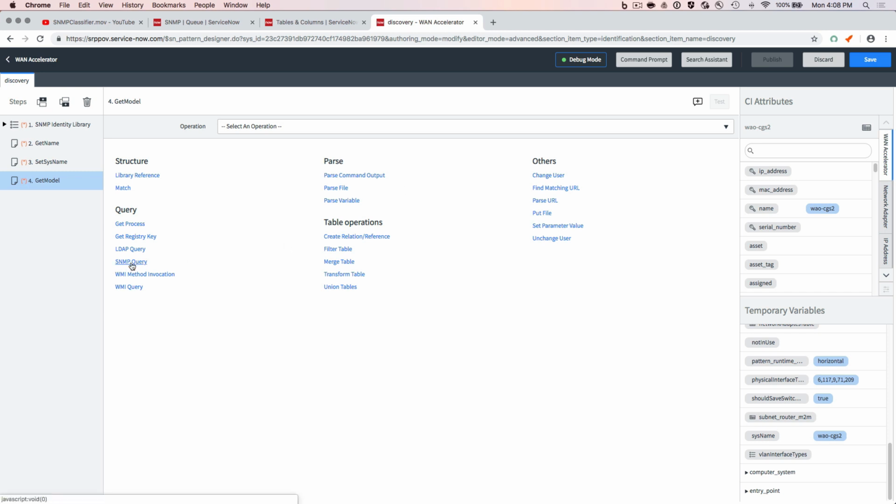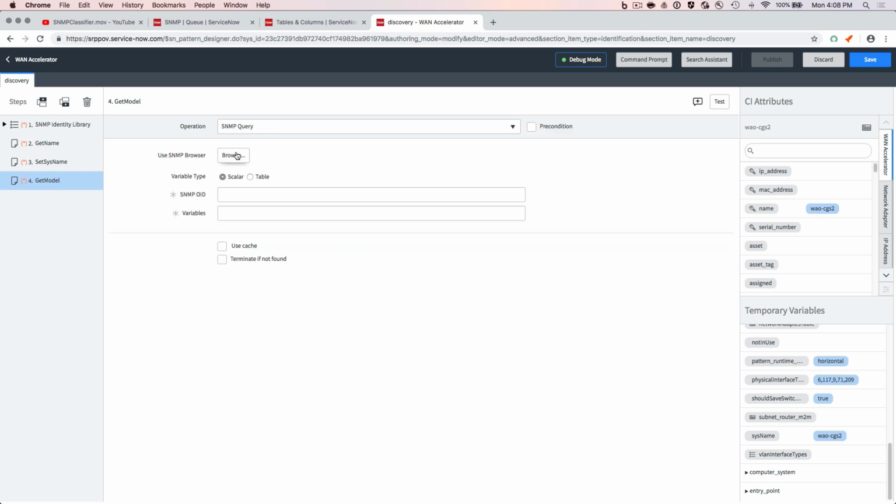And that's an SNMP query. Now this is really handy. This is a really cool part of the pattern designer I like. For those of us that have been doing probes and sensors since horse-drawn discovery days, we would love to have this when building out probes and sensors around SNMP.